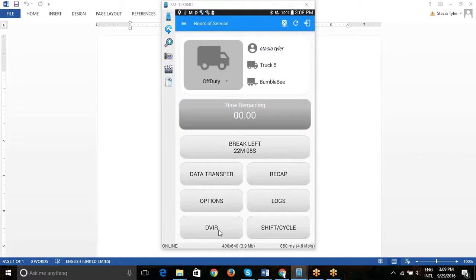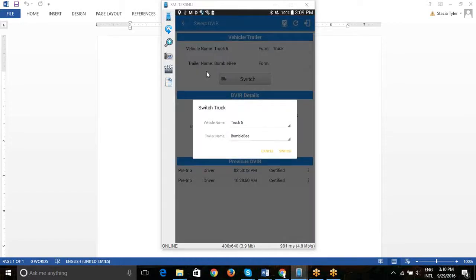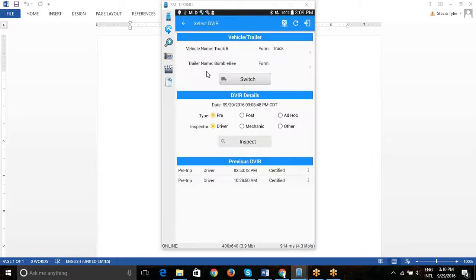The next button we have is the DVIR. This is for inspection. I'll go ahead and pull it up. You can see that my vehicle is truck 5, my trailer is Bumblebee. But let's say, for example, that's not what I'm driving anymore. I dropped off my trailer and I don't have one anymore, so I'm going to switch to not having a trailer.